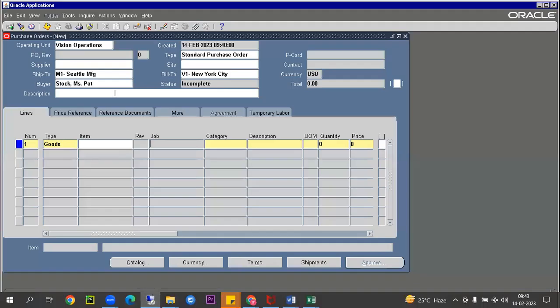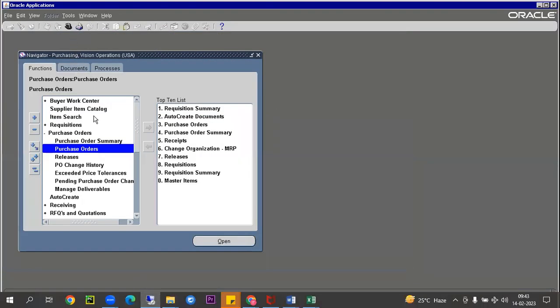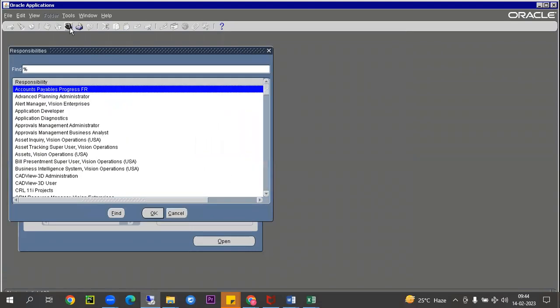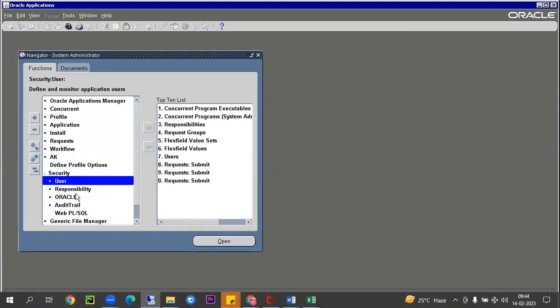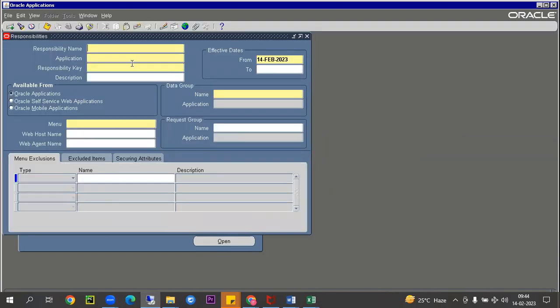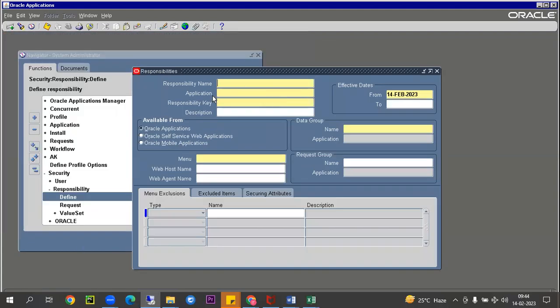If not, what do you have to do? You may need to create a responsibility. How can we create a responsibility? Go to system administrator, and then go to security, responsibility, define. This responsibility creation is usually taken care of by senior people. If they are busy, then definitely you need to create it. Creating a responsibility is not a big deal. Simply mention the name here.